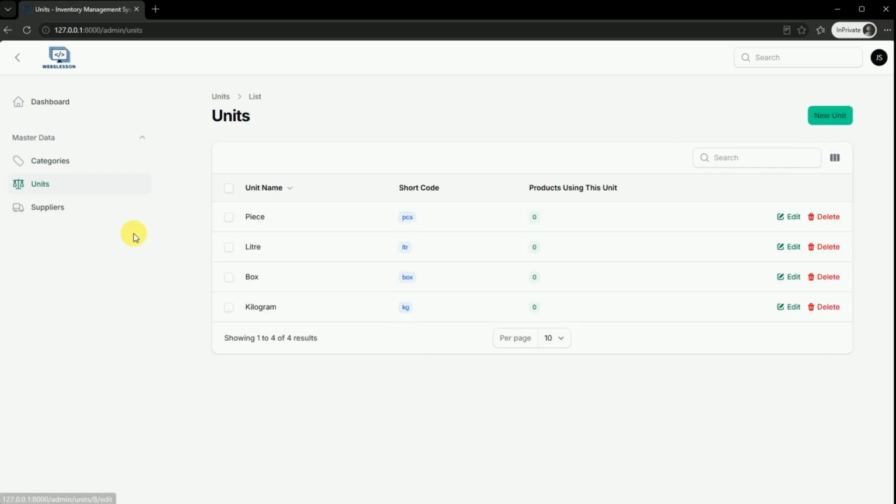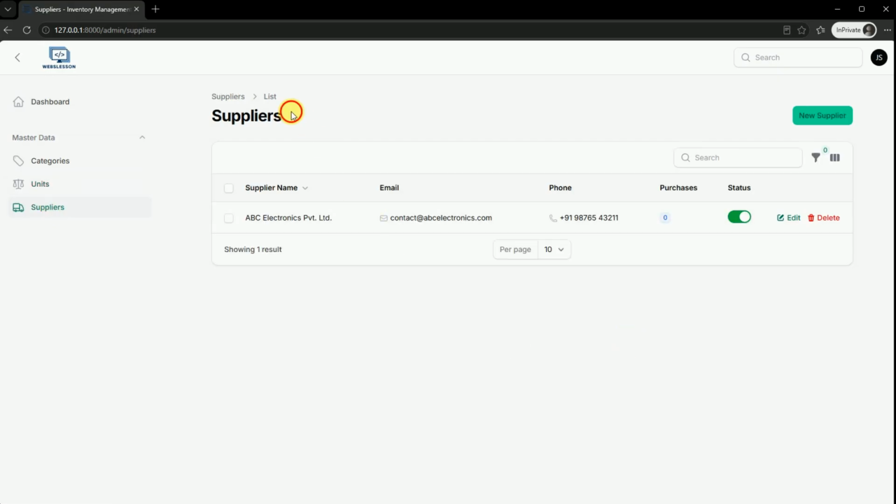Now, in this part, we are going to add a third module to that same group. We are going to build the Supplier Management Module. Here, a supplier is any vendor or company that we purchase our stock from. So, this module will store their name, email, phone number and address.